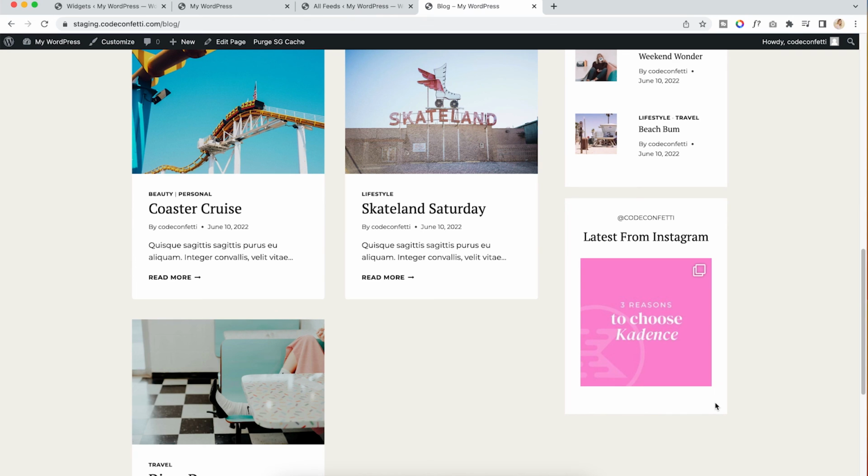Okay, so that is how you can add the Smash Balloon plugin and display a live Instagram feed for free on your new website.